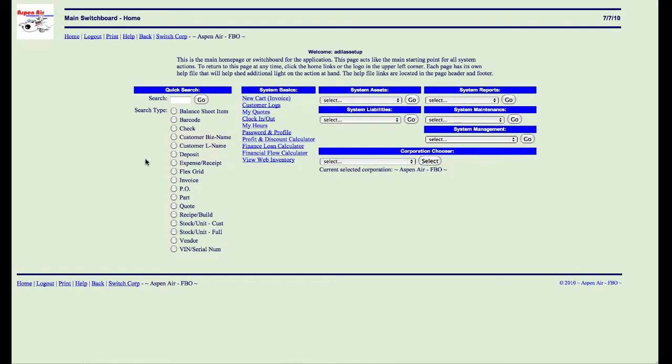Welcome to adilas. This is a tutorial on how to create a deposit.